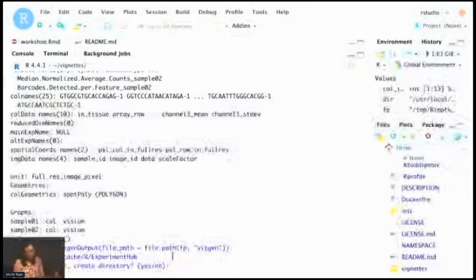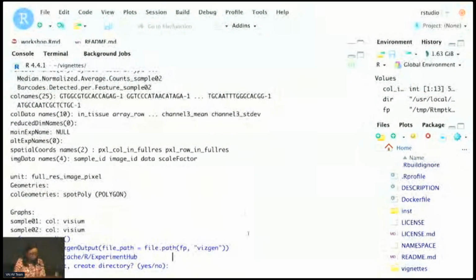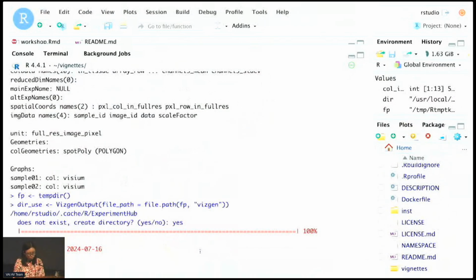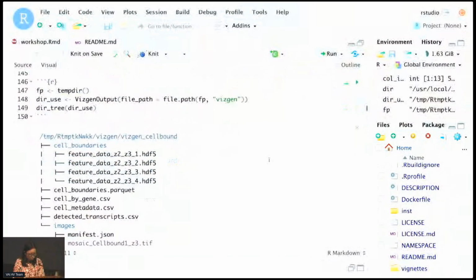So the first time you run this code chunk, with the Vizgen output, actually whenever you run anything that uses ExperimentHub for the first time, it may appear like the code chunk in our Markdown notebook is stalled, but in this case, you just open the R console. There's a prompt that this ExperimentHub directory doesn't exist. Create a directory? Yes. So this will download the Vizgen output directory. This is the structure of it.